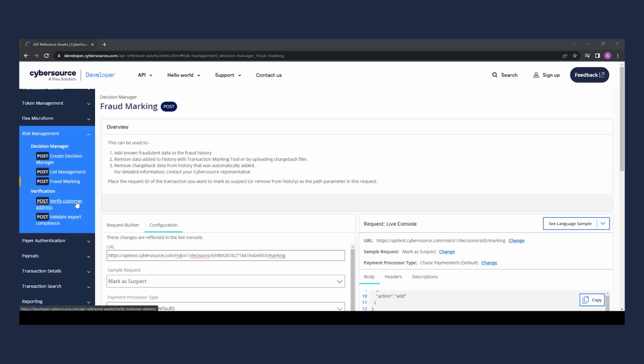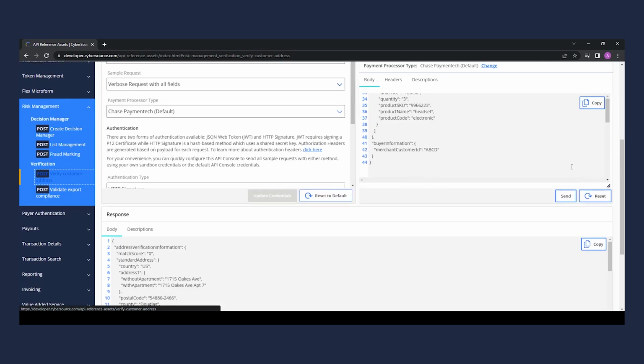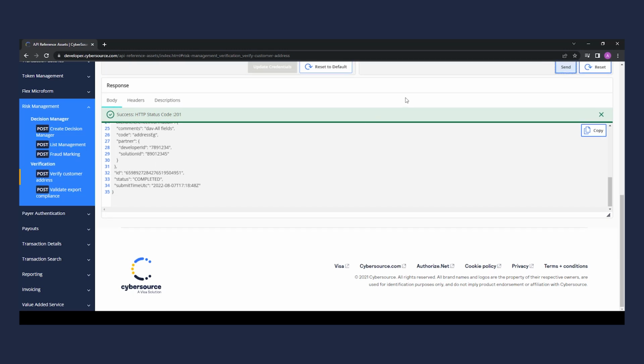Now let's explore the operations allowed by the Verification module. This allows you to verify a given customer's address. An invalid customer address can be a sign of a fraudulent transaction. In this operation, you can validate if the international shipping address meets compliance criteria. When executing the API call, shipping company and country can be specified in the fields.